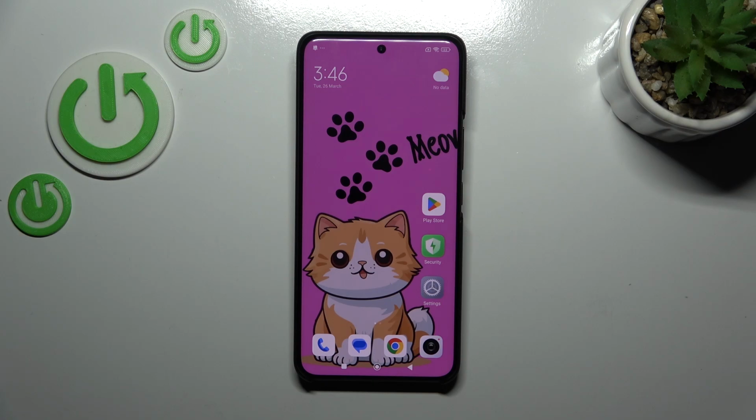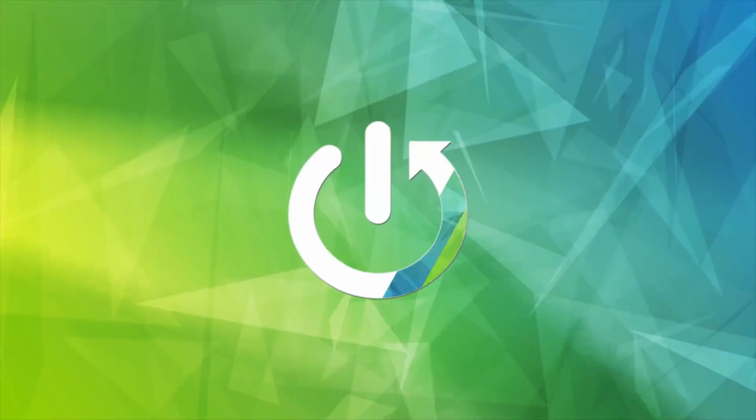Hi everyone, in front of me I've got Xiaomi 14 Ultra and let me share with you how to block a number on this device.